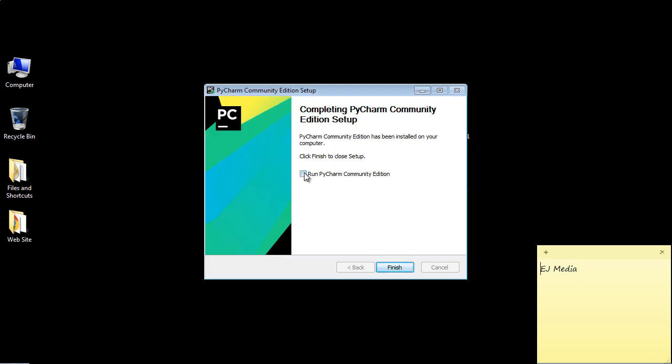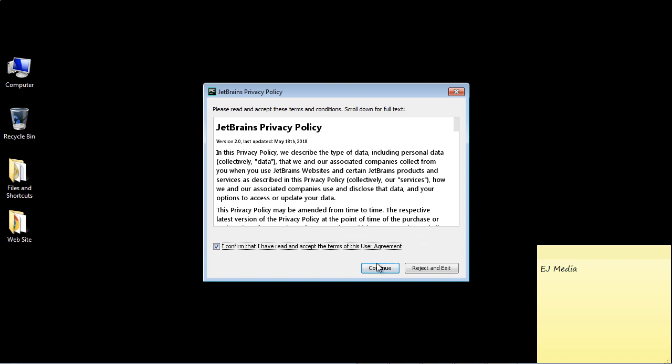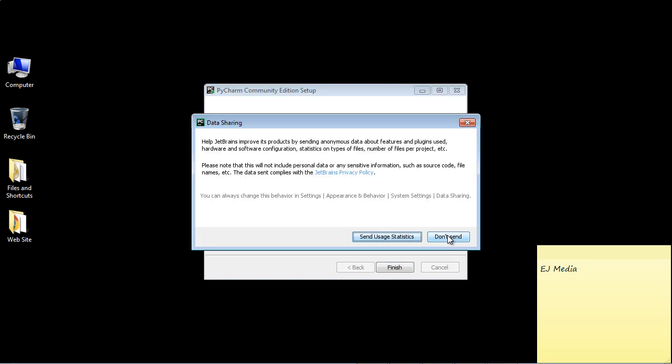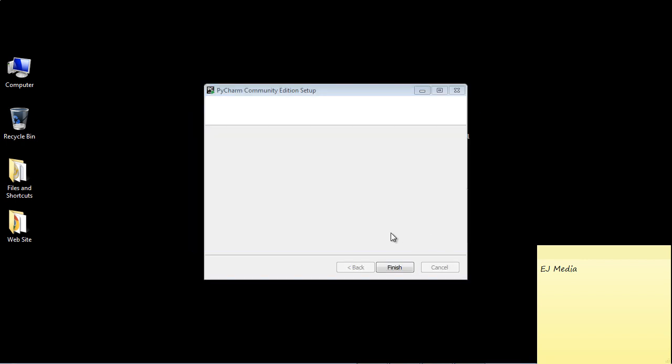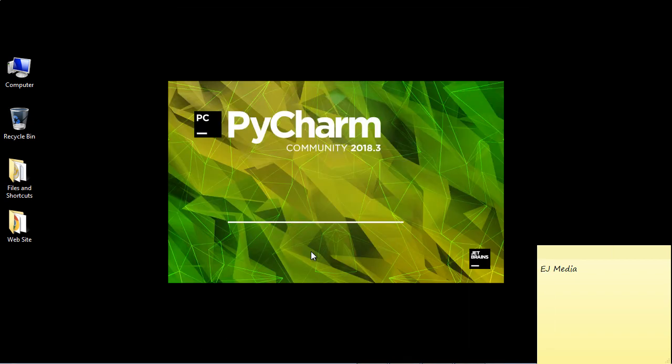Okay, and once the install completes, you're just going to go ahead and hit this checkbox right here so we can fire up PyCharm. And we'll, of course, accept the user agreement. And I don't usually send usage statistics. And I'm just going to go ahead and skip remaining and set defaults.